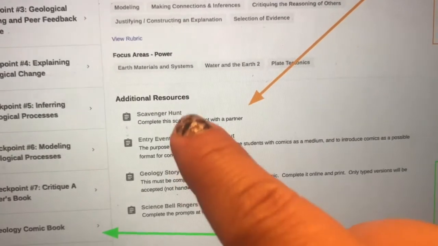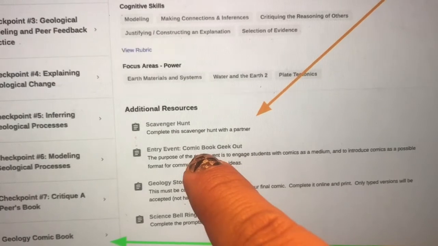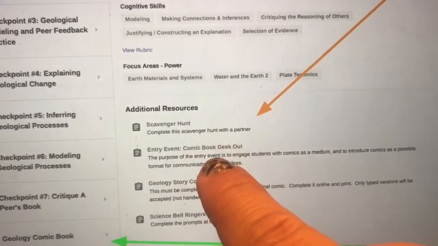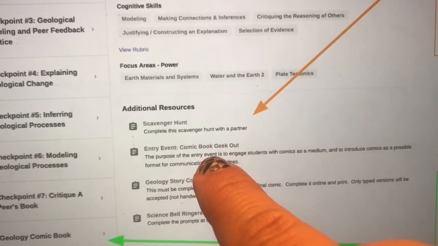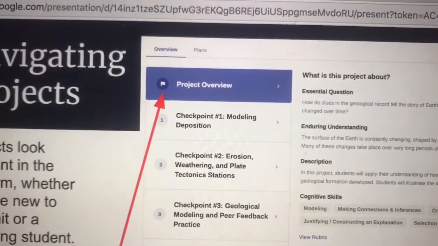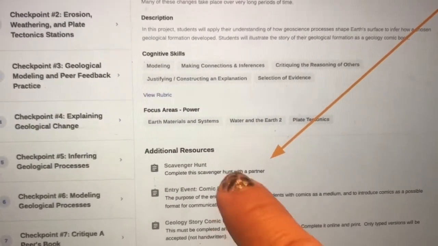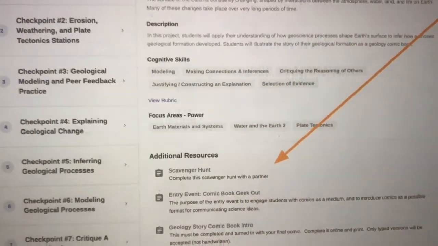So the scavenger hunt and the entry event comic book geek out are the two documents that you are for sure going to use today during project time. So remember, it is under Project Overview and additional resources. You'll click on those and it'll actually make a copy for you.